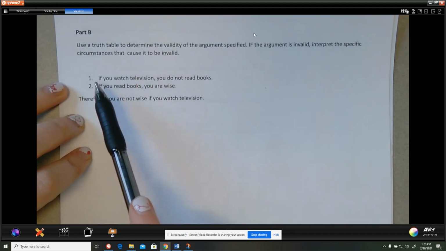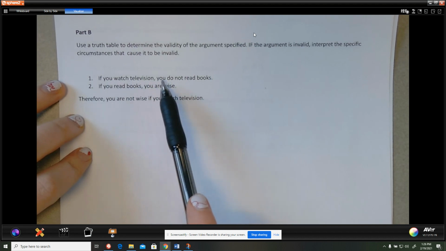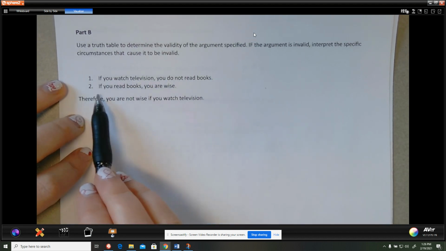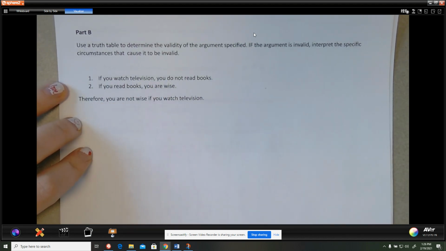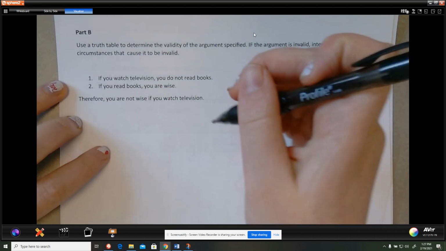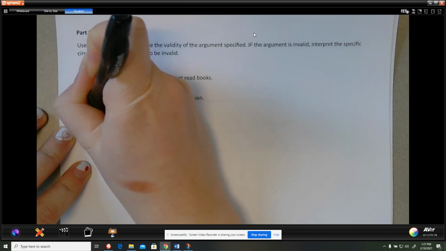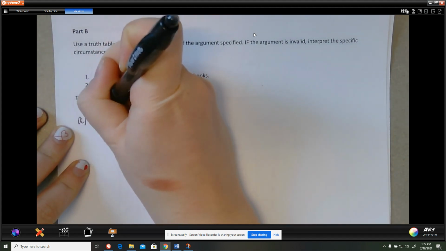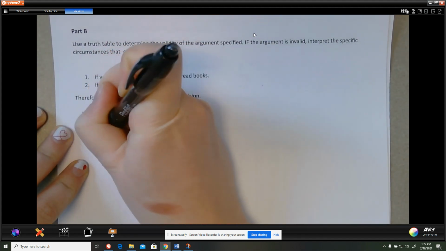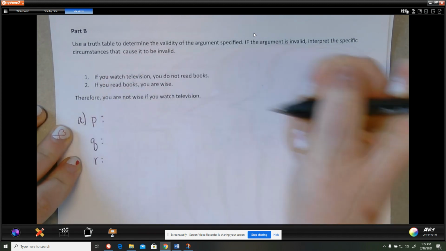So here we go. If you watch television, you do not read books. If you read books, you are wise. Therefore, you are not wise if you watch television. So let's do part A: name P, Q, and R, and write the statements that we're looking for here.